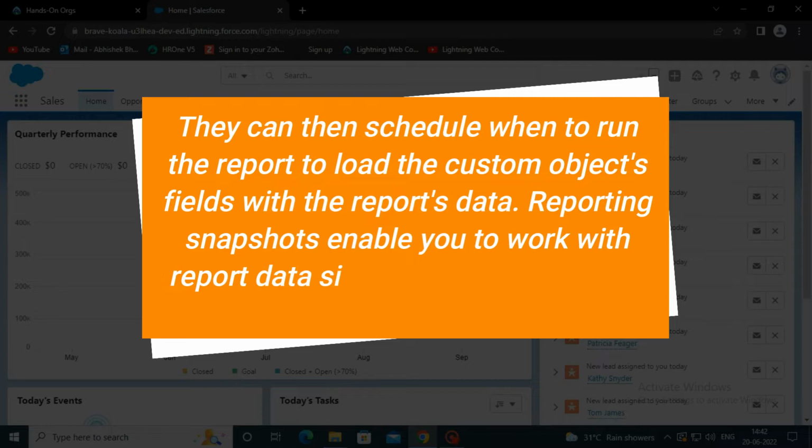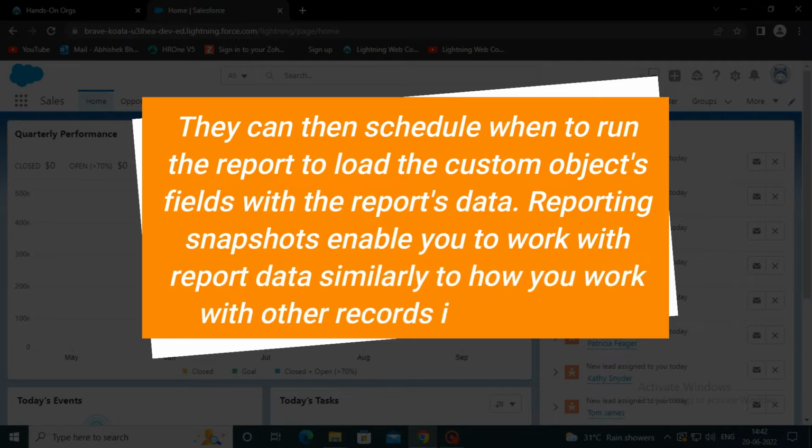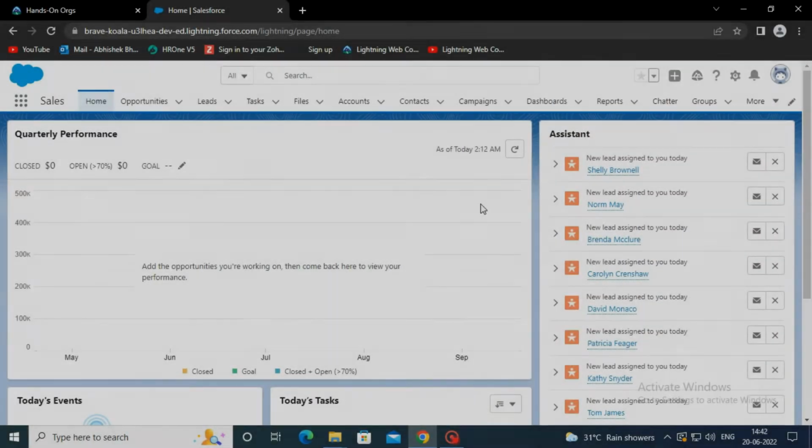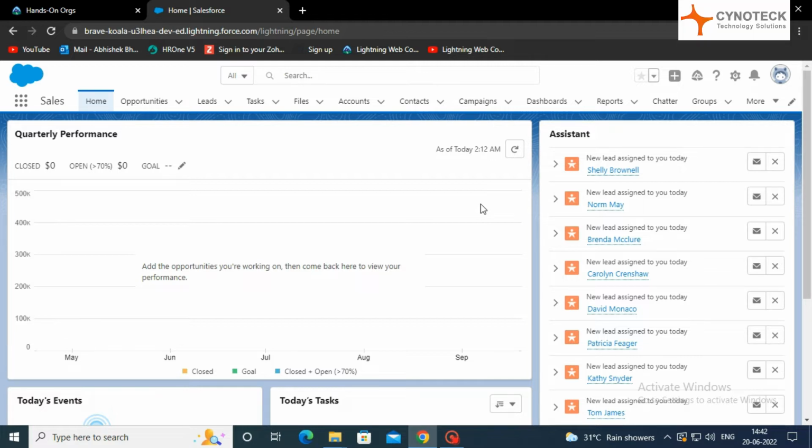Reporting snapshots enable you to work with report data similarly to how you work with other records in Salesforce. In this video, we will go over a simple example of how to create a reporting snapshot. So, let's get started. First, we will create a source report. And for that, open the dashboard.